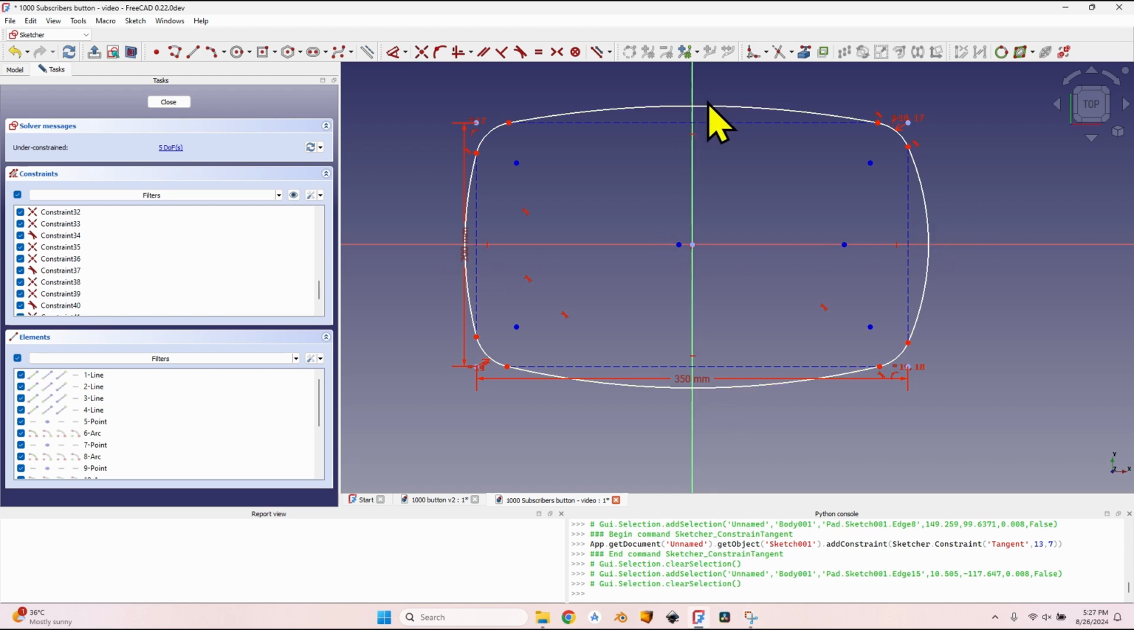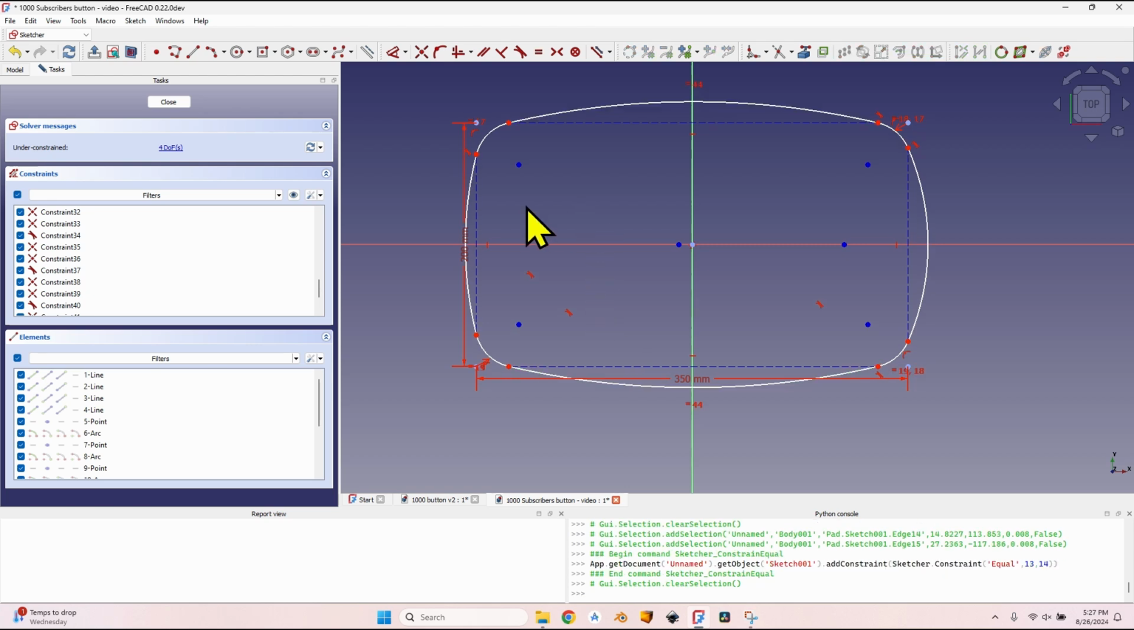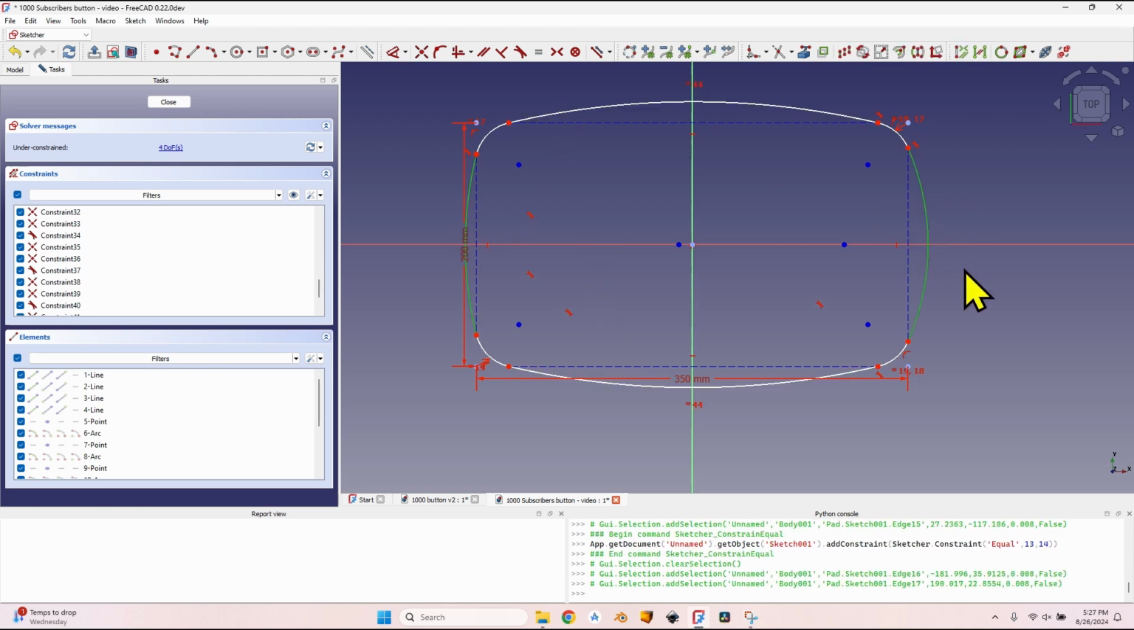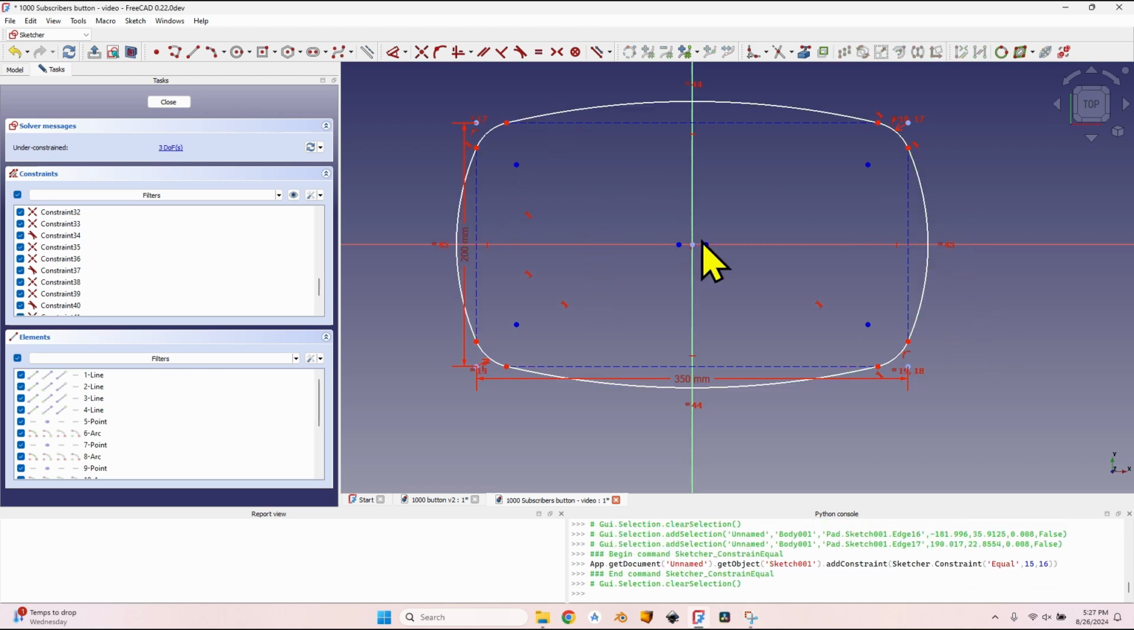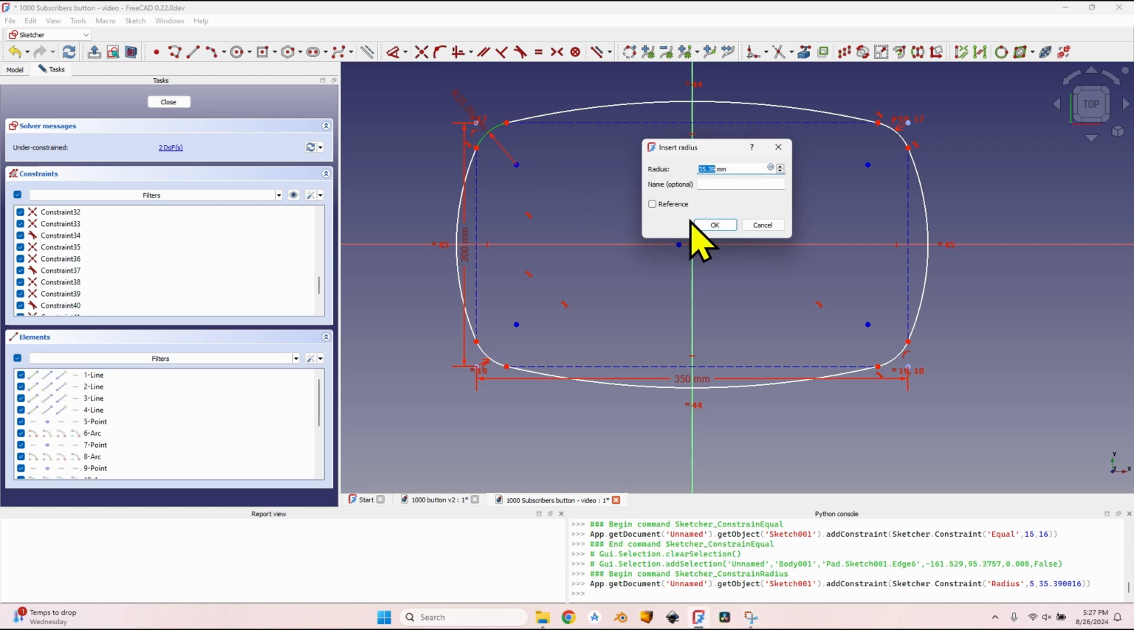And after doing this for all the corners, I can move on and set a radius for these 2 and for these 2, but first I will select the opposite ones and make them equal. Do the same for the opposite vertical ones, press E to set them equal. And now you can see here I have 3 degrees of freedom. One is the radius of the corners. Select any of the corners, press K then R to set a radius. I will give them a radius of 50 millimeters.